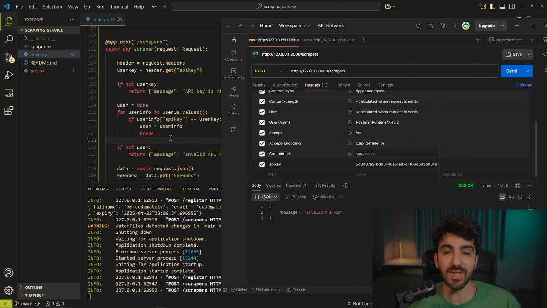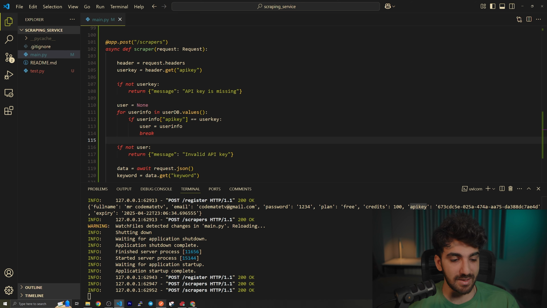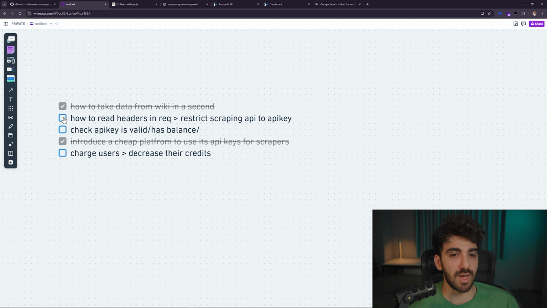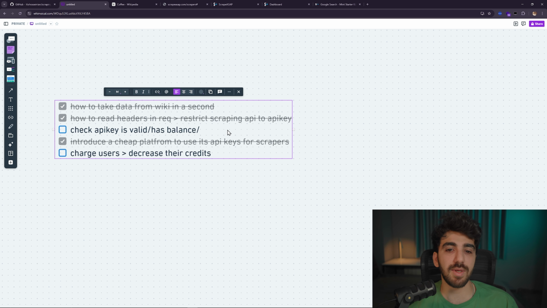Too easy. Okay, and now let's see what we have. So we have headers. The scraping endpoints are now based on headers, and we also check whether the API key is valid or not. But what about the balance?